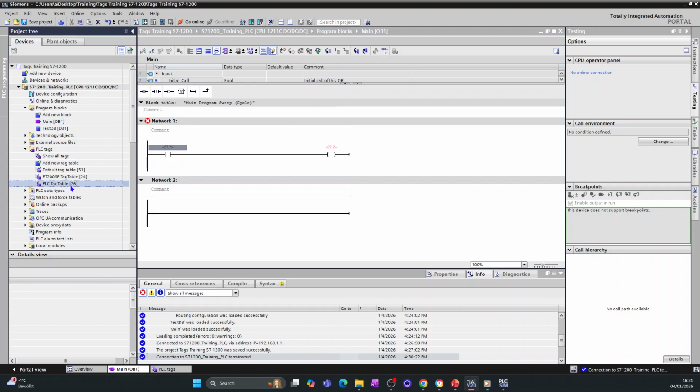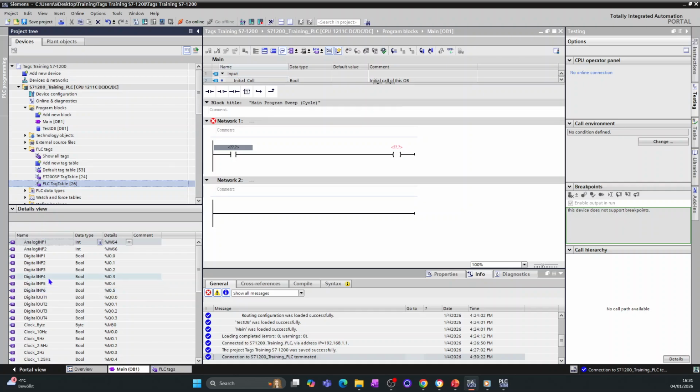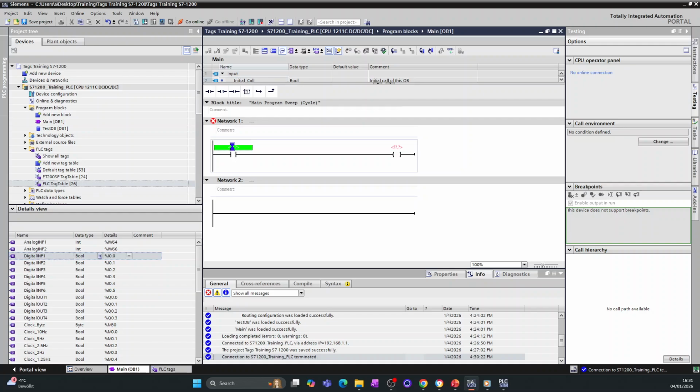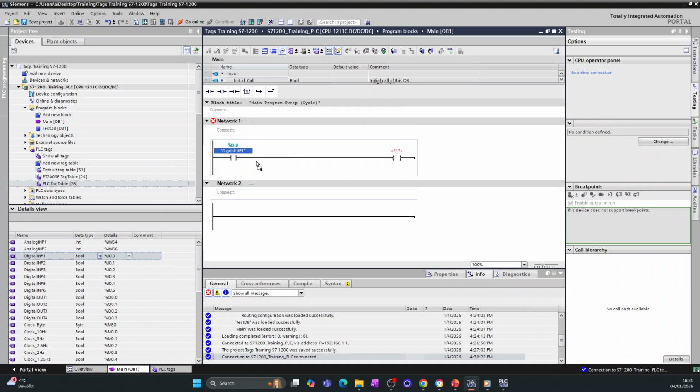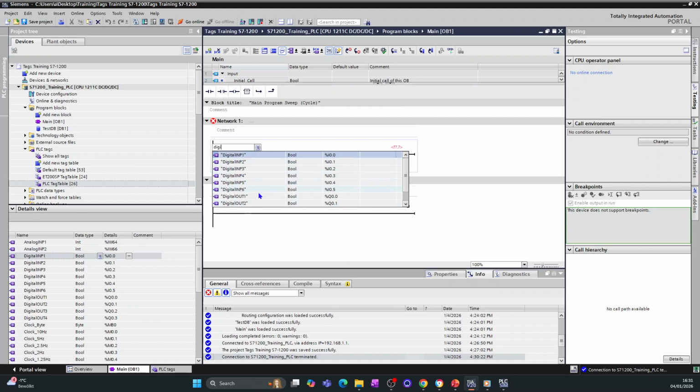So let's go to our PLC tag table. If you click on this details view below, you can already see what you have in your tag tables, right? So here we want to choose a digital input from our PLC. So if we pull this here, it becomes the switch in this case, right? You can also just directly type. So I'll delete this. If you already know what it is, you can already type and then it will give you a list, right? See the list here? It will give you a list of what already has this name.